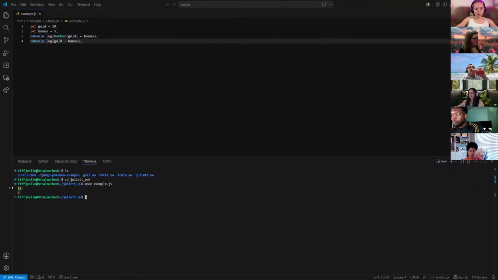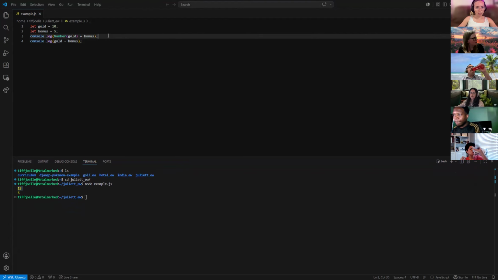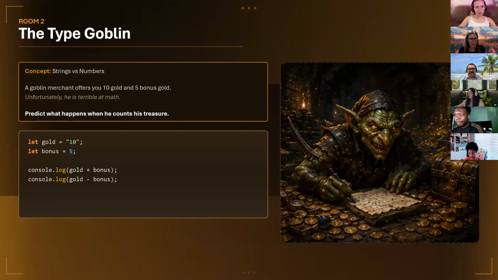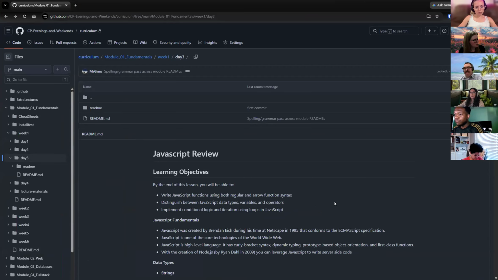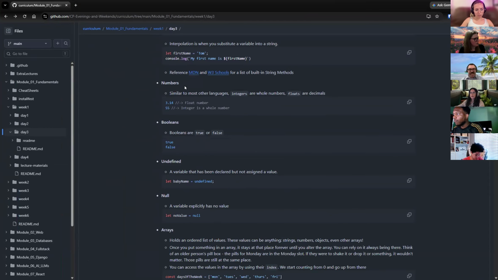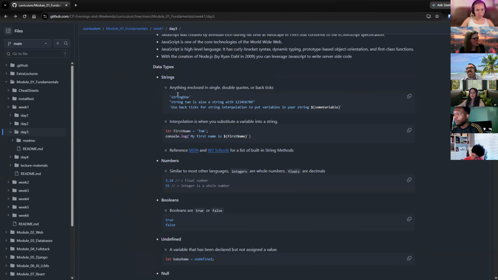Oh, and we see our little fix there of adding Number worked very well. Sorry, I'm trying to go back to the taskbar here. So this is where you will see, again, a lot of the data types we use. We can use double quotes, single quotes, or even backticks. Usually we use that when adding a variable in there.